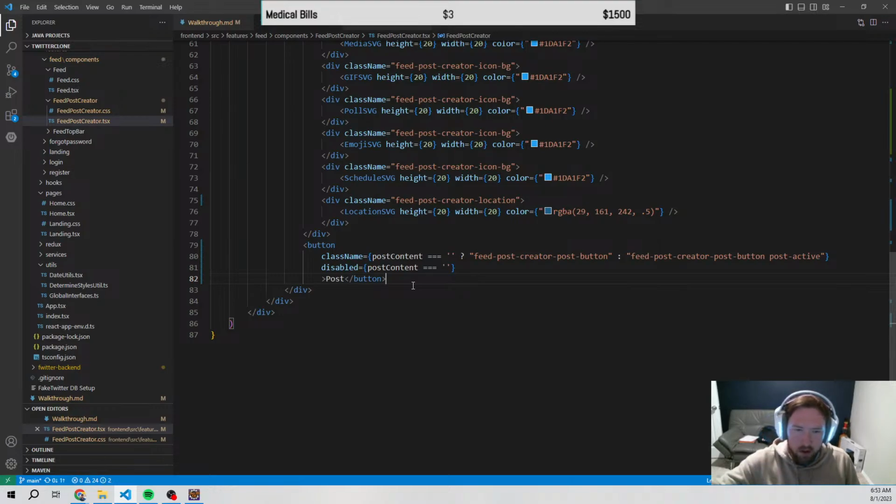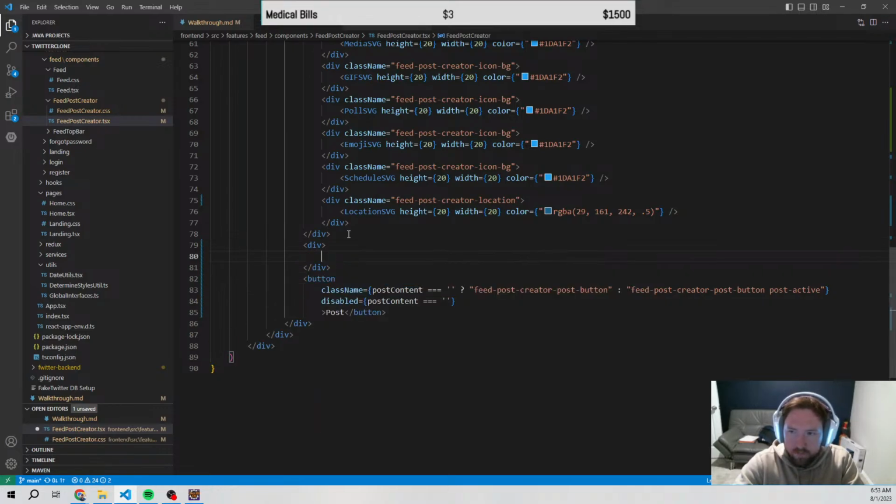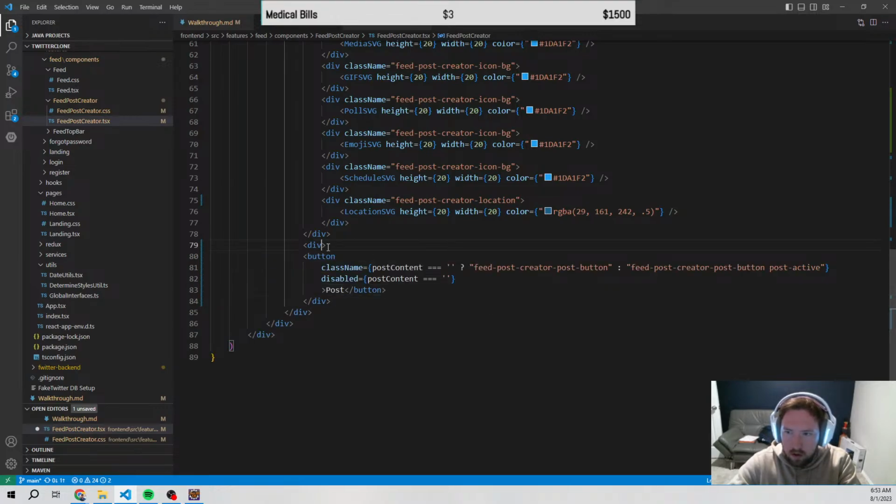Alright, so what I think we need to do is go ahead and wrap this button into a div. And we'll copy the button and throw it into the div. Oops. And we'll just call this class name feed-post-creator-post-cluster, I guess, or submit cluster.